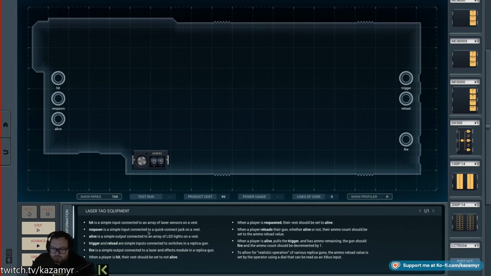When a player is hit, their vest should be set to not alive. It's a simple output connected to an LED. When the players respawn, their vest should be set to alive. When a player reloads their gun, whether alive or not, their ammo count should be set to the ammo reload value. When a player is alive, pulls the trigger, and has ammo remaining, the gun should fire, and the ammo count should be decremented by 1.